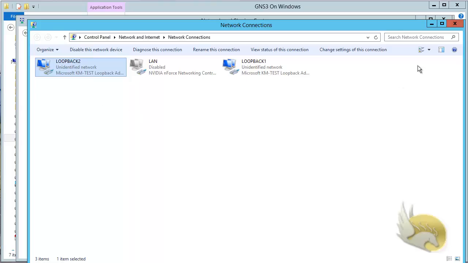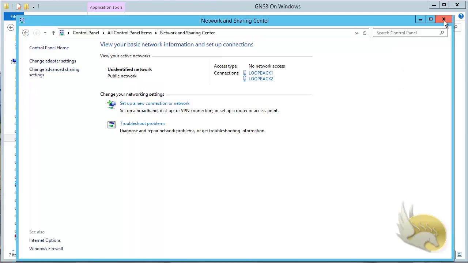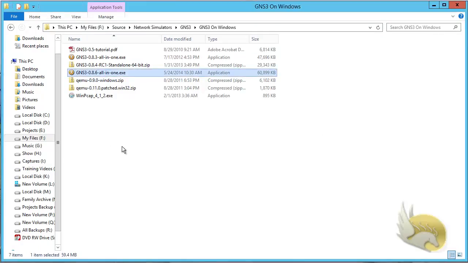So I click on OK, click on close, and click on close, and you can see my loopback interfaces are in place. The next thing, I need to go and work on QEMU. QEMU is a component of GNS3 that I want to install MikroTik ISO images in. So in next section I want to talk about this.